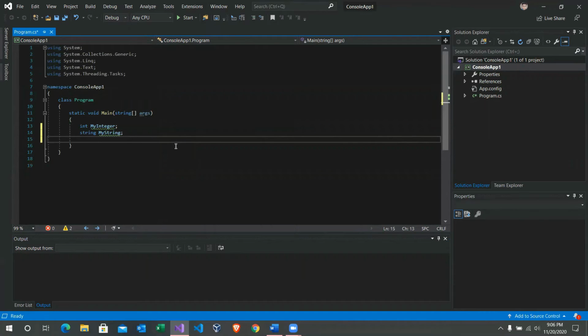So it's the time of initializing them. We can initialize myInteger with a value of 17 here.